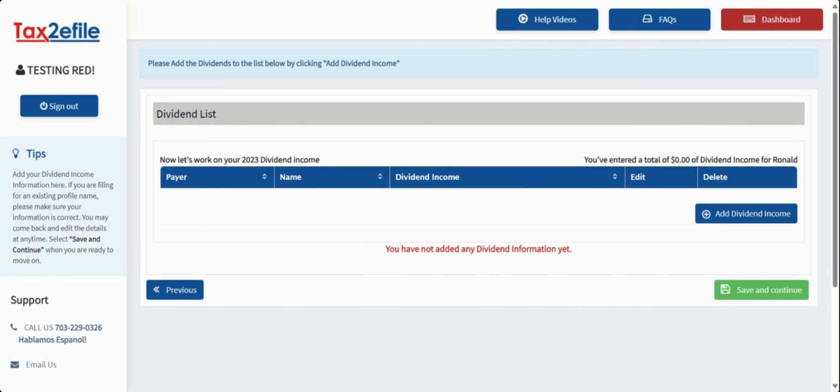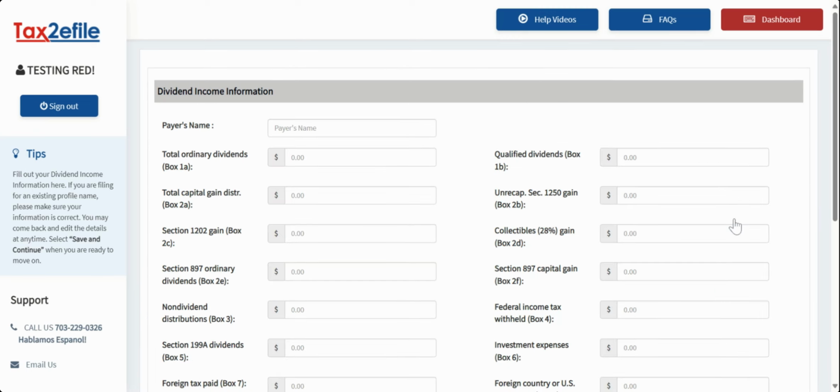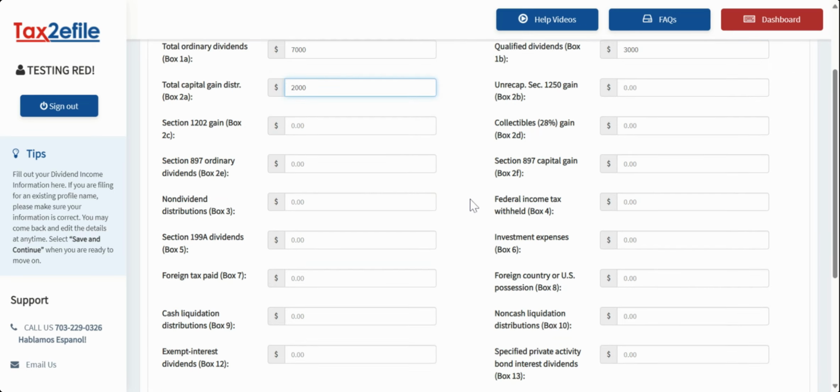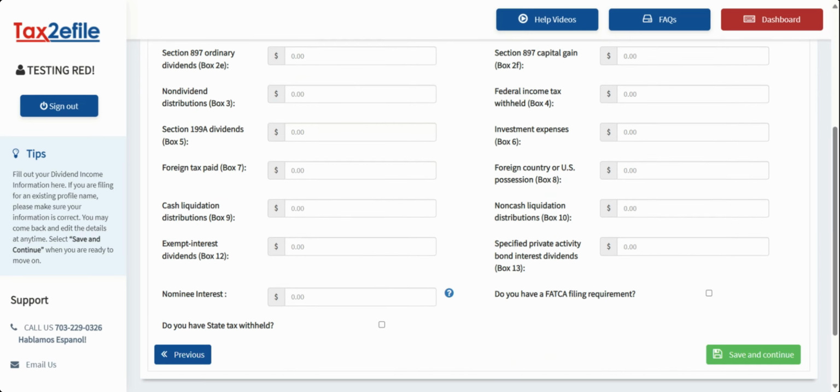Under the dividend list, you may follow the same process to enter amounts from 1099-DIV. Dividend income can be found on Form 1099-DIV. Provide all amounts listed on your 1099 and select the State Tax Withheld checkbox to provide tax withheld for state taxes.